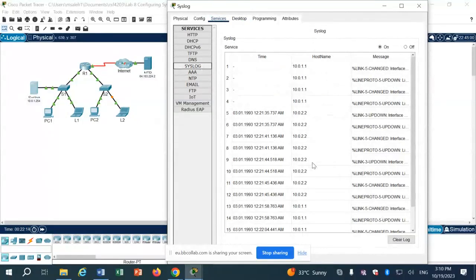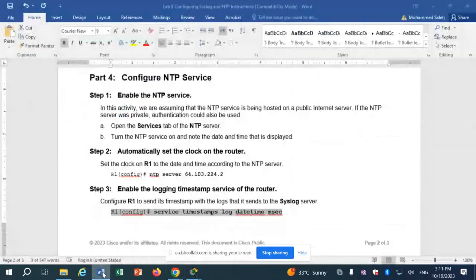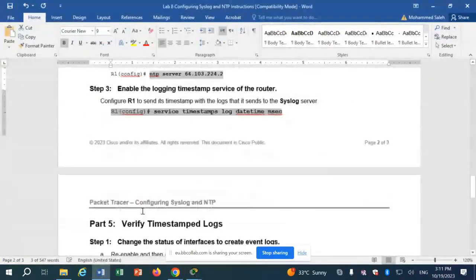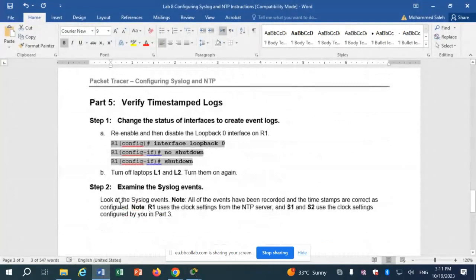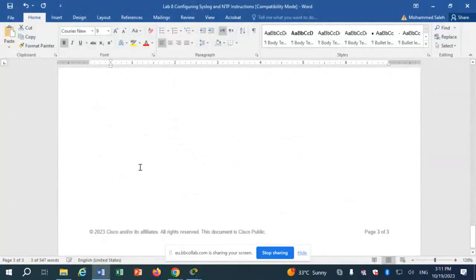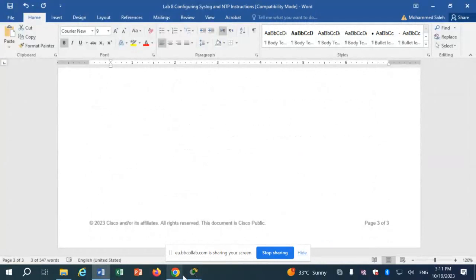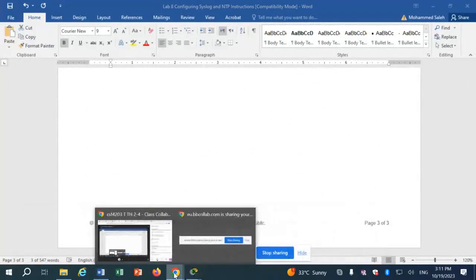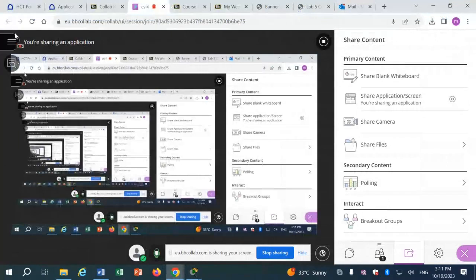Wow. Does it show the time? And it shows exactly the format we mentioned, with milliseconds. Okay? This is how we change the status, and this is how we examine the syslog. So any questions about this lab?